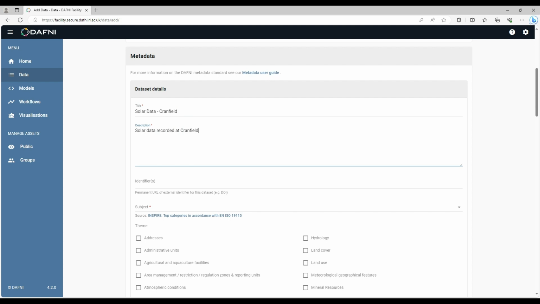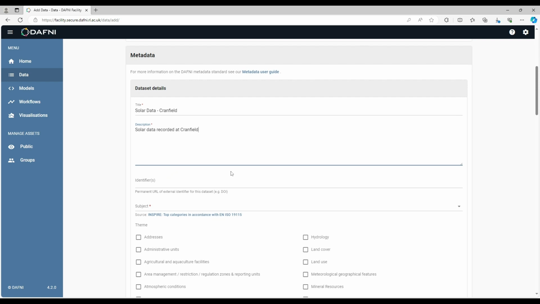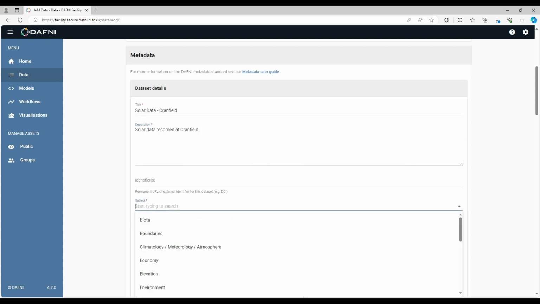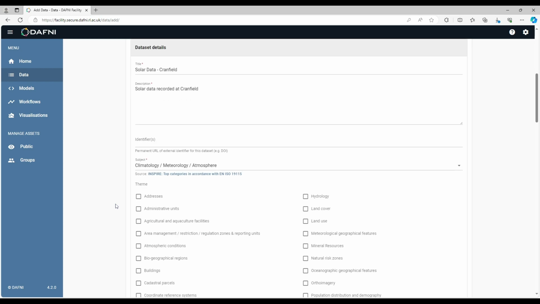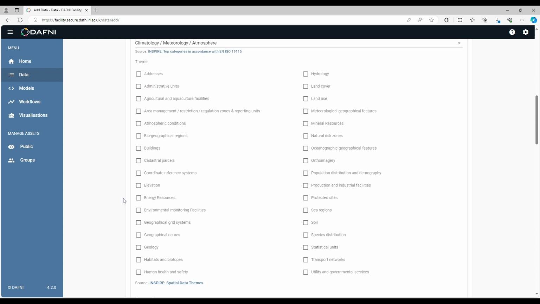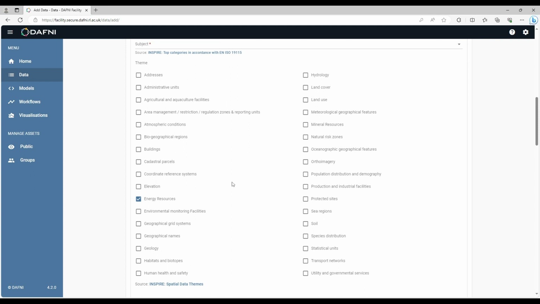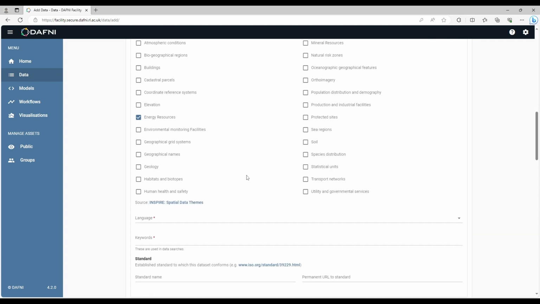For subject, we're currently using INSPIRE categories in accordance with EN ISO 19115. So we select our subject. This is used as part of the filtering on the main page. This is mandatory. You then have some optional theme options that you could add as well. So let's say geographical grid systems and energy resources apply to our farming situation here. Language we need to add in is mandatory, and keywords are also mandatory here.